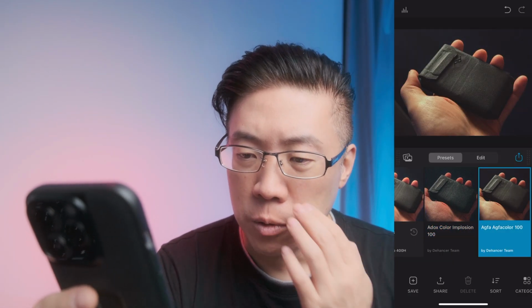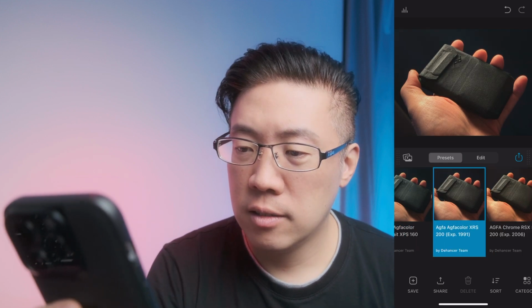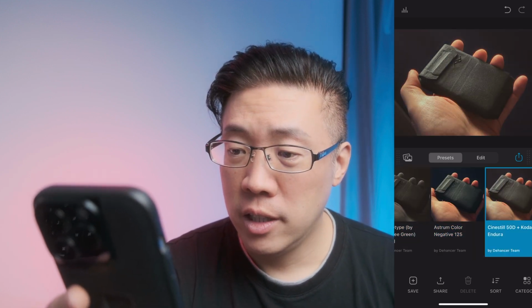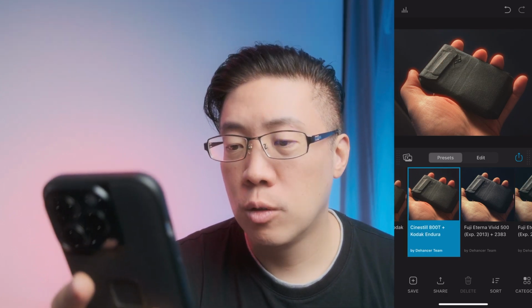Okay, so in their iOS application, what's great about it is that you can get previews of every film stock. When you open up the application, you can basically pick a photo or video. I just went ahead and took a photo of my Peak Design stand wallet, which I'm going to use as an example here. Once you open your photo, you can scroll left and right to see all the different film stocks available. And you can see that they do have quite a bit of them.